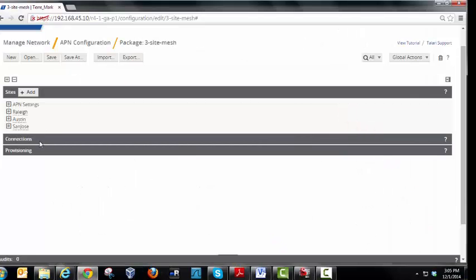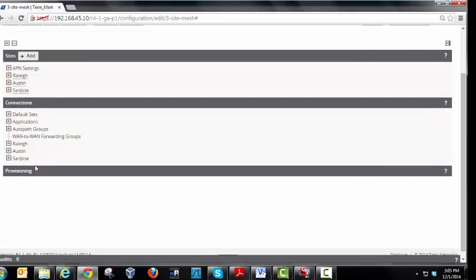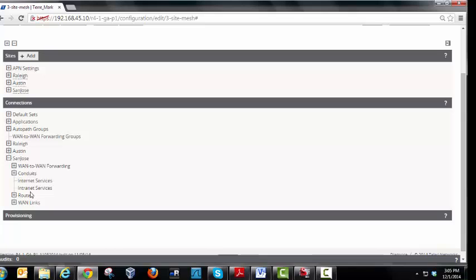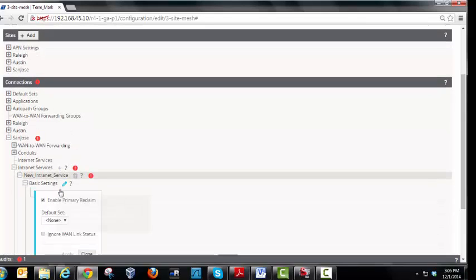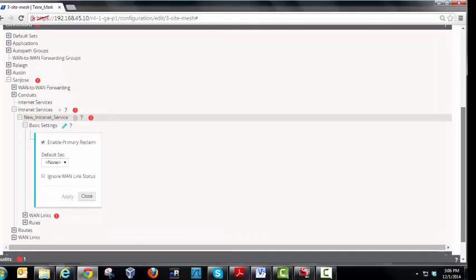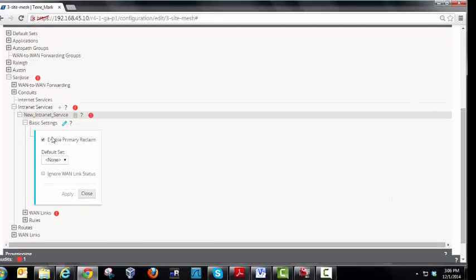Alright, so we're going to go down to connections, and we'll go down to San Jose, and intranet service. We'll add an intranet service. And we get some warnings, right? Because we've added it, but we haven't added it to a WAN link yet. It's just there. So there's some basic settings with the intranet service.